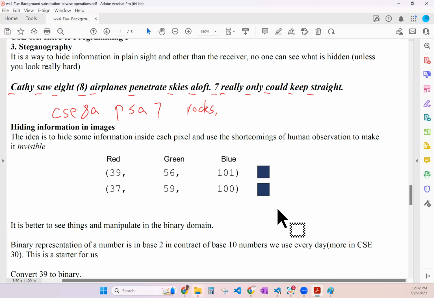And those variations can be used to hide the information about another picture. That's kind of the idea, right? Obviously, we're learning this in 8A not because we want to learn steganography, although it's fairly cool, but it's more about how to process pictures.